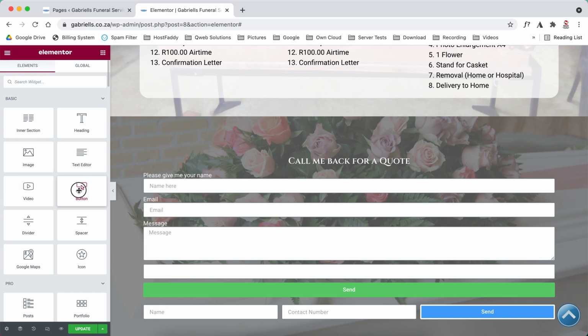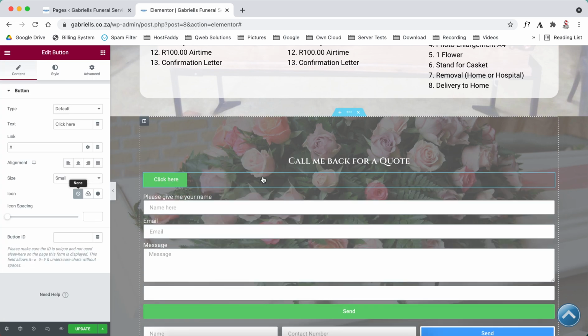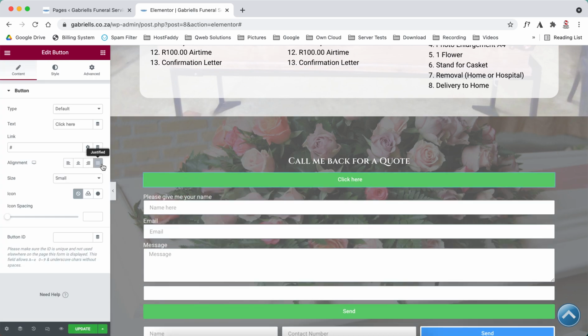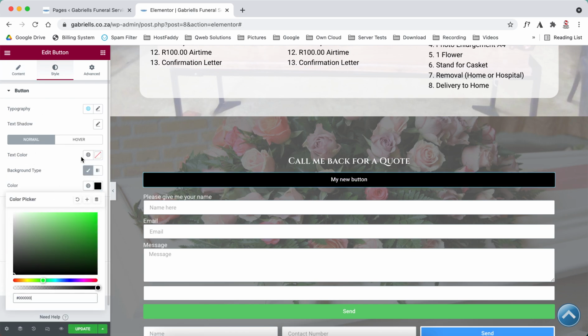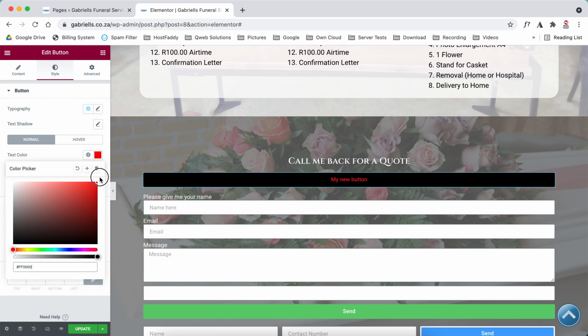If you want to add a button, you would just drag the button in here. And there you go. Now you can make it full width. You would obviously link your page. You would put here my new button. Let's just get the spelling right. My new button. We can go spacing if we want an icon. If we click on style, we can go color background. We'll make it black. We'll make the text red, for example.